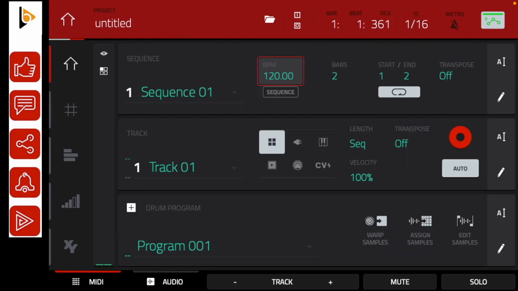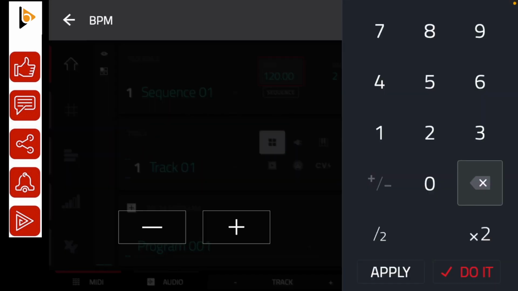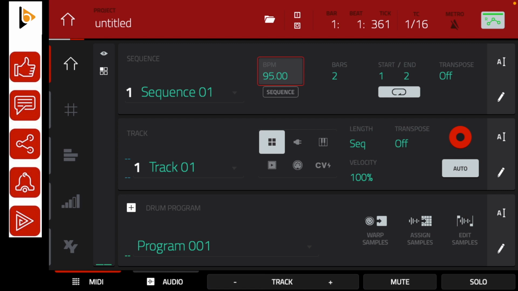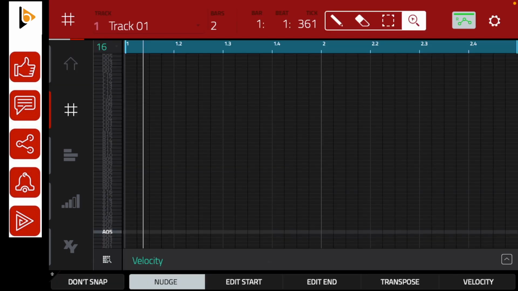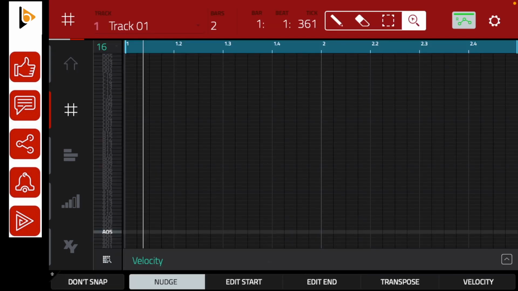But before we do that, let me check my BPM. I think I want it to be 100. If I press and hold on it, it pops up, and then I can basically just delete what is there. Okay, let me just use 95.00, and then I do it. So I have 95 on it, and let me come back to my grid view, and let's see if we can just record what we have there before. Let's select this, and okay, let's try and record something.